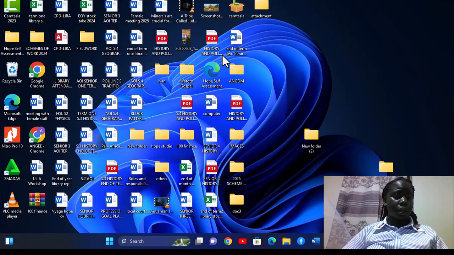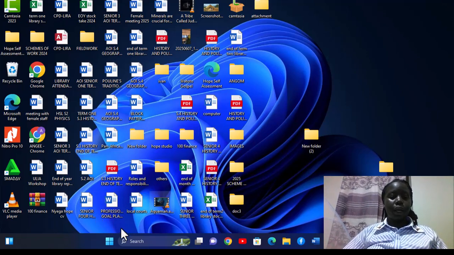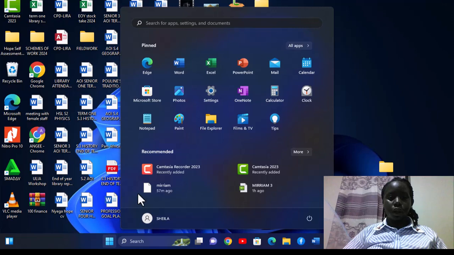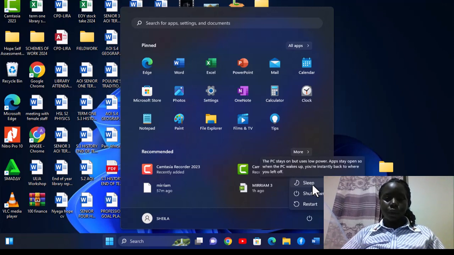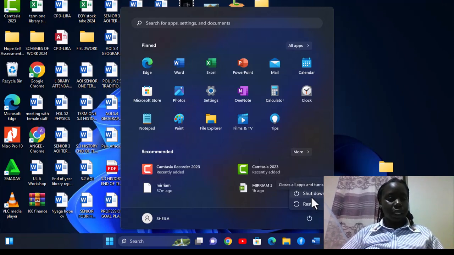And then for shutting down the computer, you look for where the start menu is, which is this. And you tap on it, it is going to bring you those options, and then you look for this power button. Yes, you tap on it and then it's going to give you options of restart, shut down, and sleep. Now if you want to shut down the computer completely, you press shut down. This is when the computer is going to be switched off.